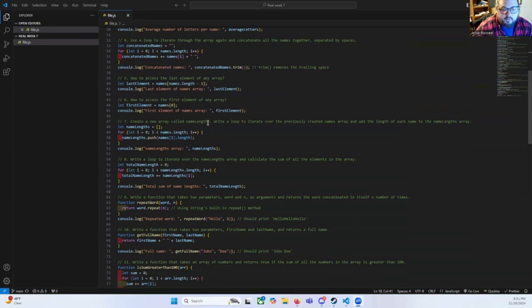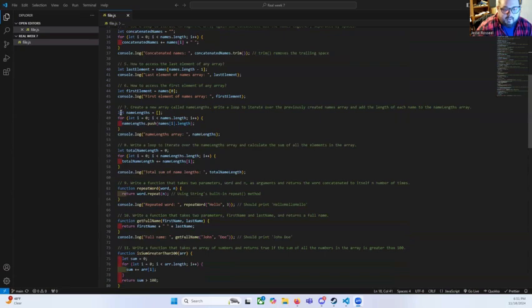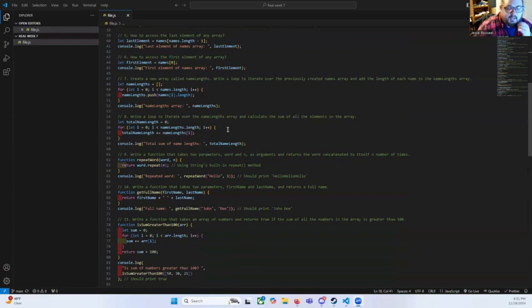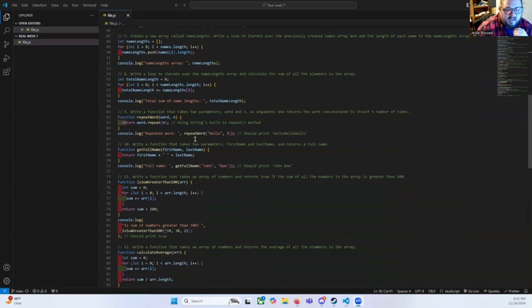And then we create a new array called nameLengths. Write a loop to iterate over the previously created names array and add the length of each name to the nameLengths array. We did so using similar code to above when doing a similar task. Write a loop to iterate over the nameLengths array and calculate the sum of all elements in the array. Let total name length equal 0. The same thing, we just use the i plus plus with letting i be 0.